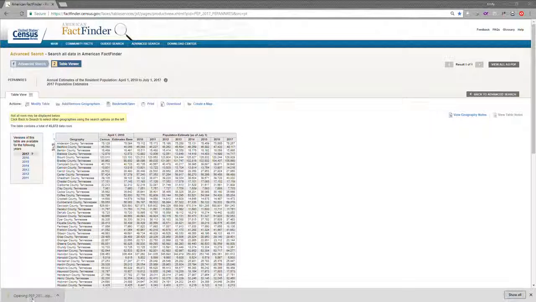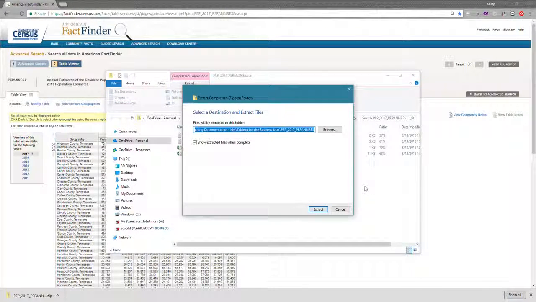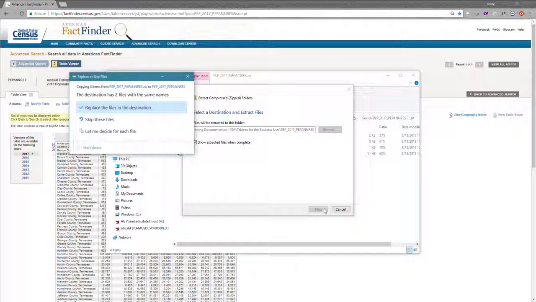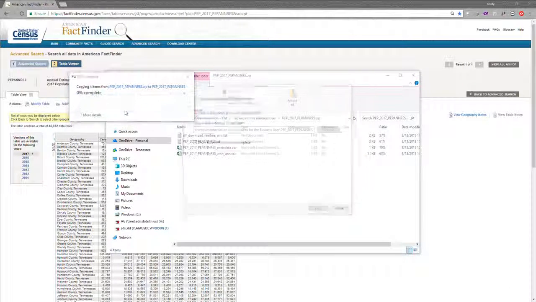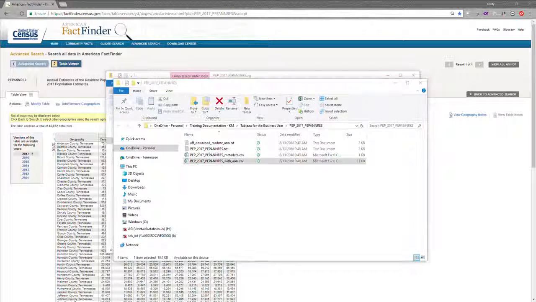So I'm going to open that and extract that to the same place. And I already had it there, so it's just giving me that error message. So let's go ahead and open this CSV to see what it looks like. So open the 2017 PEPANNRES with an .csv.